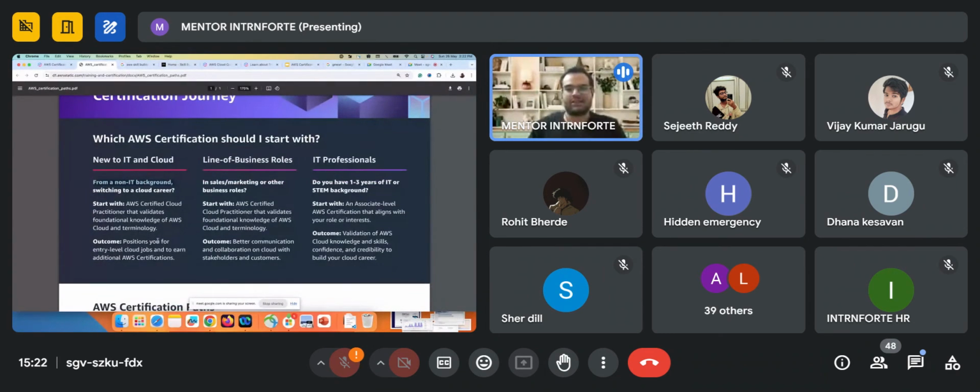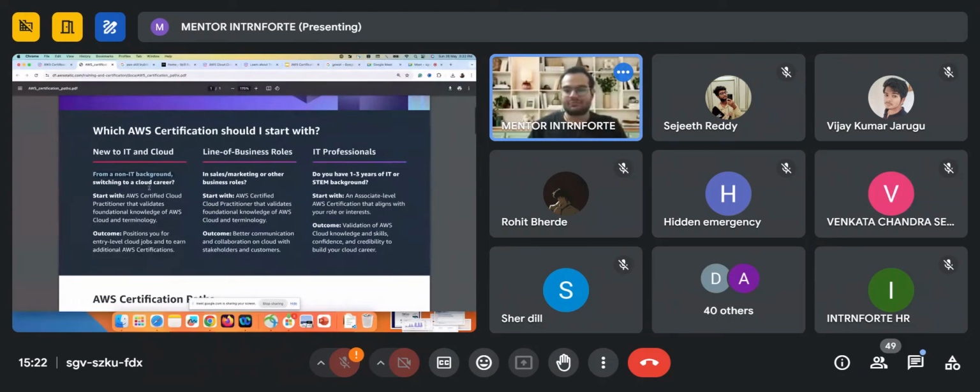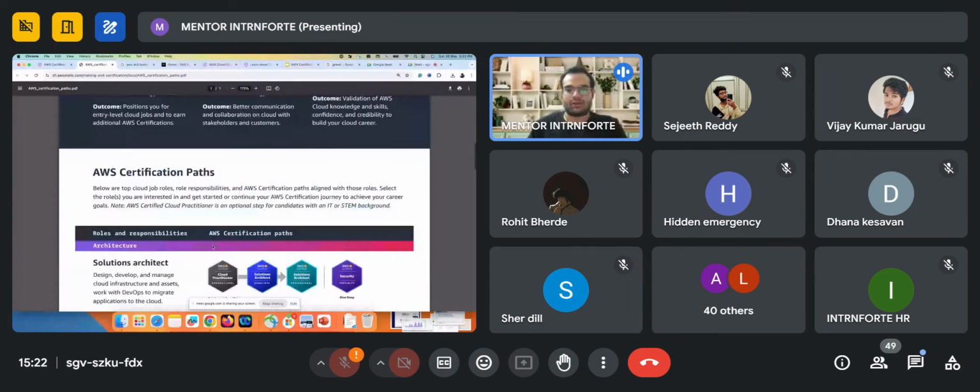And the good thing is these are very booming technologies, and they will always stay, right? There is no issue with that. And you can check for the business role, IT professional, or IT and cloud. So everything you can go with that.